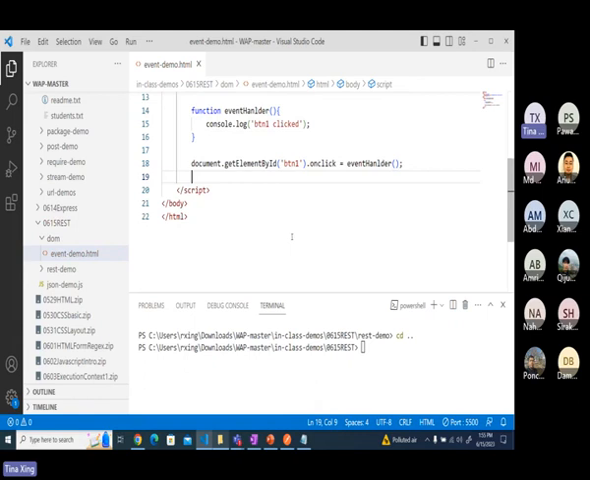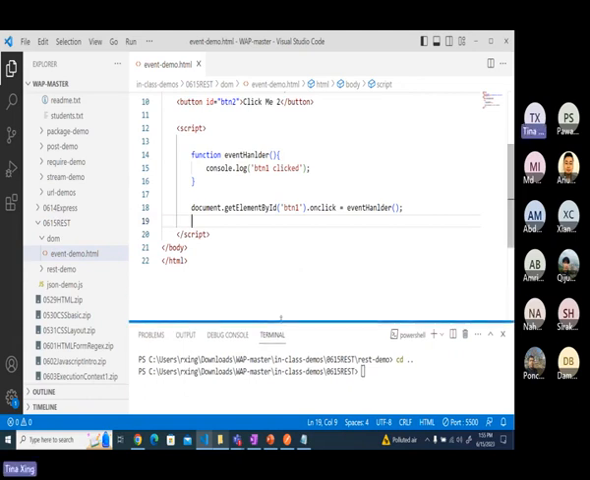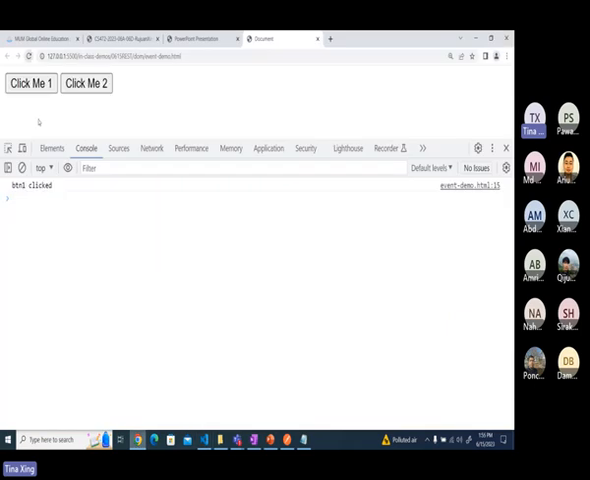Will this work? No. What's going to happen? It will immediately print this one, and the callback is going to be, no, callback. The returned value is going to be associated here, right? So let's see. When I refresh the page, you have "button 1 clicked", and when I click here, nothing happens.